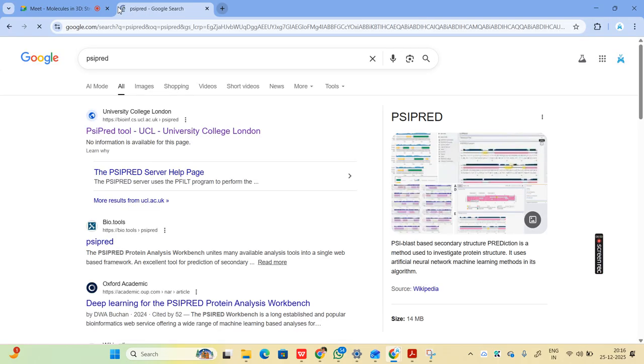Whenever you are writing in your thesis or notes or writing an exam, write it in the same manner: capital P, SI is small, and capital P, PRED. You should follow the same pattern, PSI Pred. There should be two capital P's. So just click on this tool.